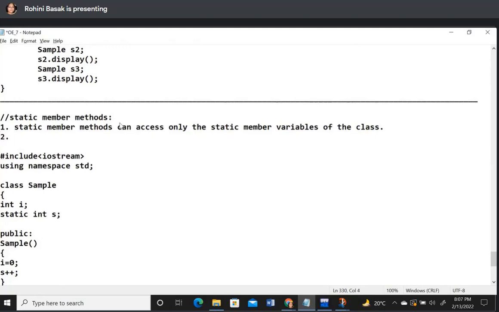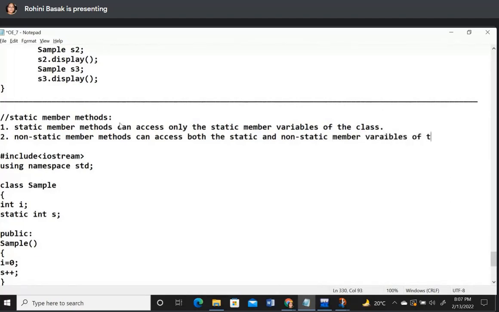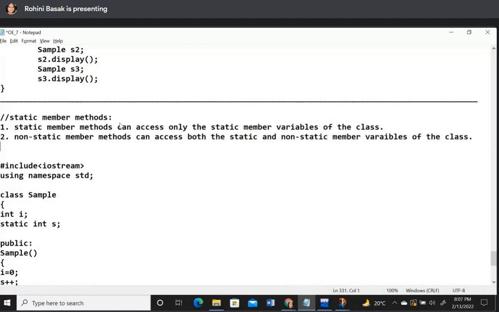এইবার তাহলে এর ঠিক অপোজিটটা লিখি, যে non-static member মানে নর্মাল যেগুলো আর কি, নর্মাল মেম্বার মেথড। Non-static member methods can access both the static and non-static member variables. Okay, static member methods can access only the static member variables of the class, and non-static member methods can access both the static and non-static.